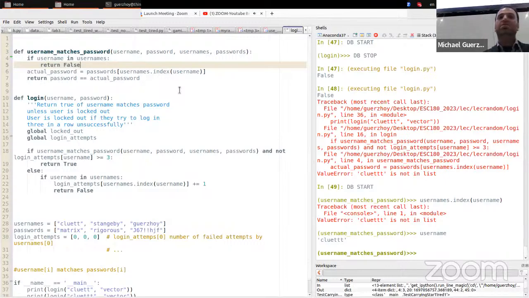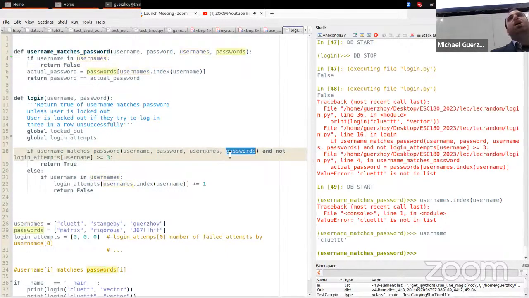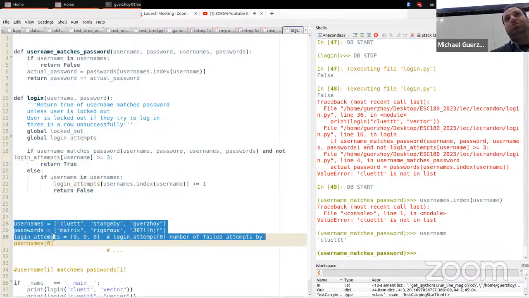Yes. That's an interesting question. So the reason is usernames and passwords are global variables. And it makes sense that they should be global in the same way that login attempts should be global, because they're not supposed to change.